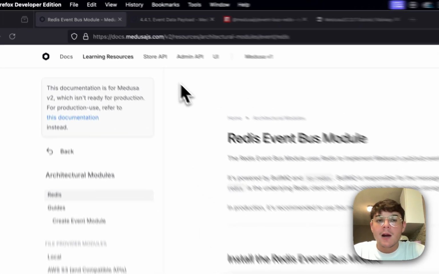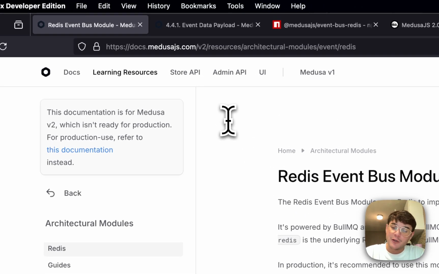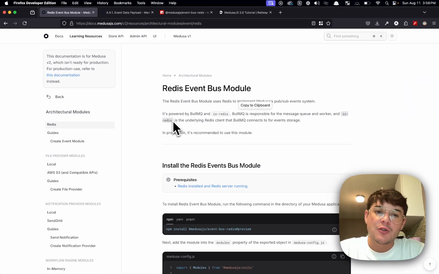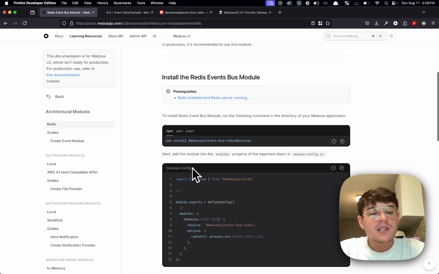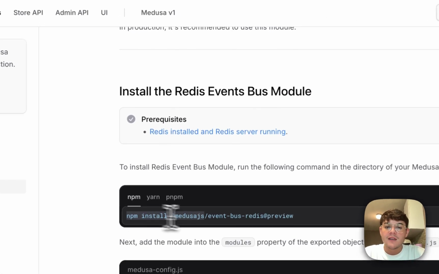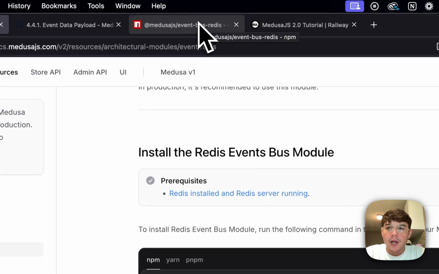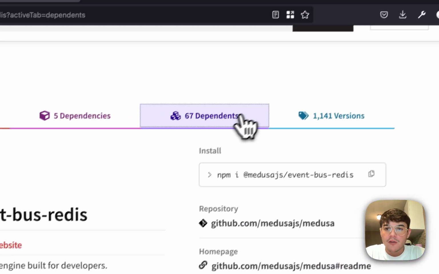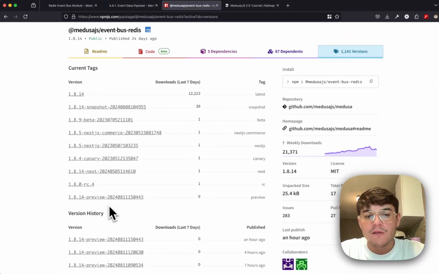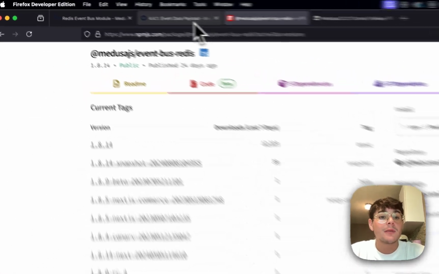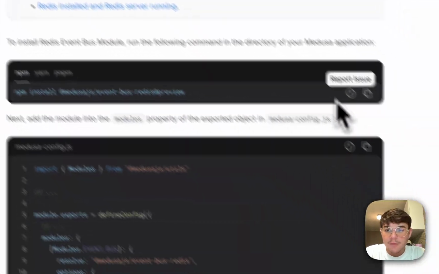So if we go to our Medusa v2 docs, which is what I use for all of my videos, I suggest you have it open. The first thing that we have to do is install the event bus module, the preview version. As of today, August 11, 2024, the preview version is 1.8.14. So that's exactly what I'm going to install. Let's go real quick to here and copy it.